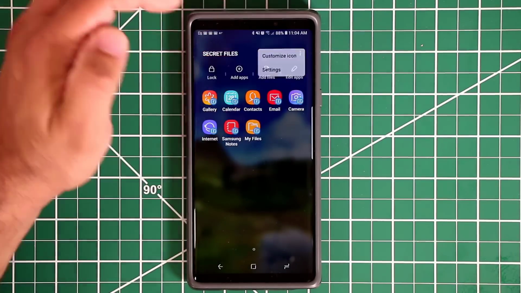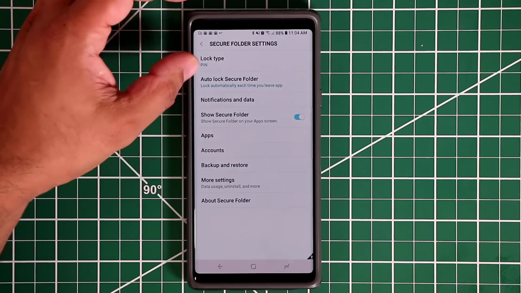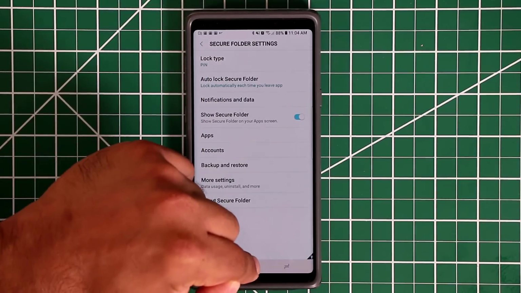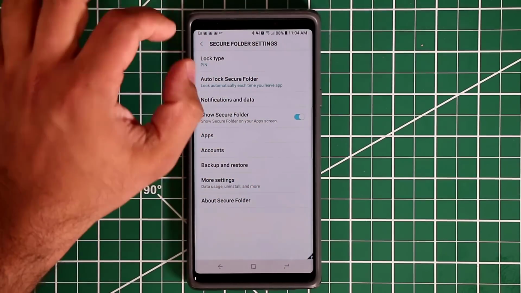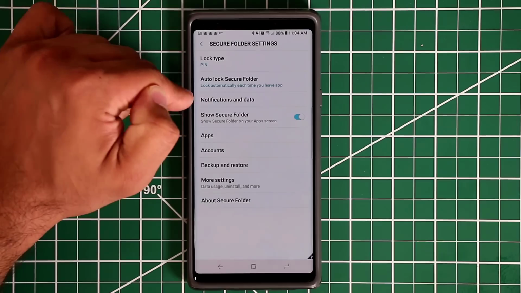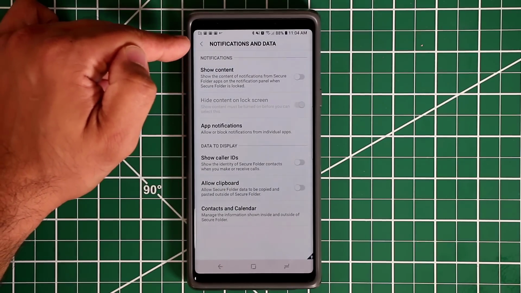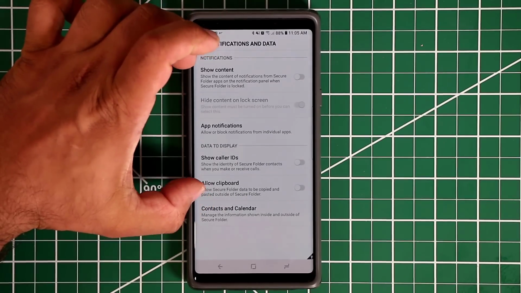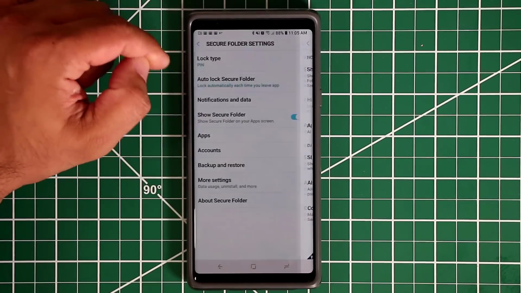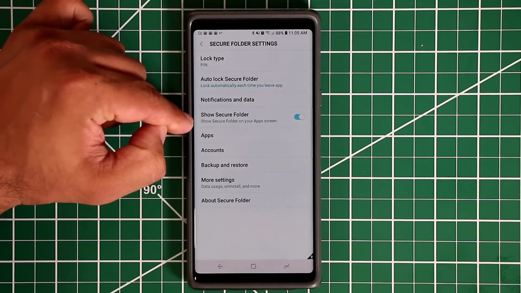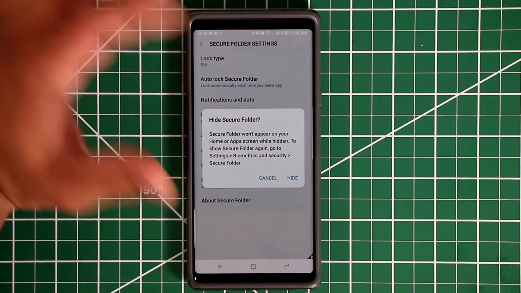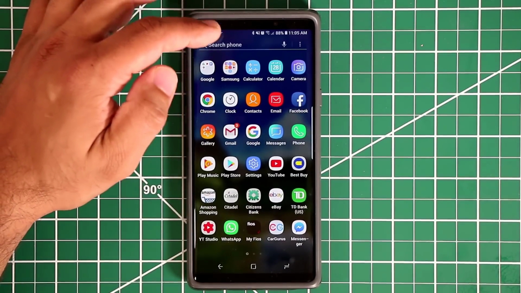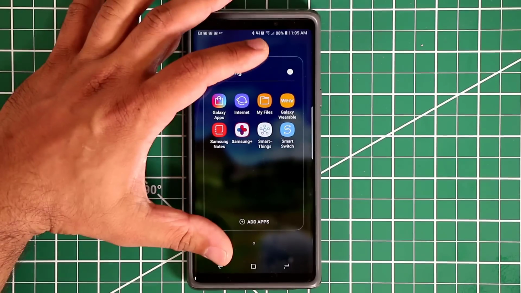Other things you can do: go to the settings, make sure you pick a lock type, and this is very important. Make sure this is set to immediately, so the moment you tap the home button or exit the secure folder, it gets locked down. Other things you can do is you can actually set to receive notifications from your secure folder apps if you so desire right here. And then what else we have here is it says show secure folder. I can actually hide this. Okay, so hide it. Now it's not going to even be shown. So that's maximum security, but then you might forget where the damn thing is.